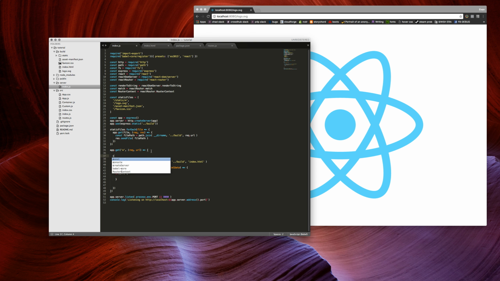Let's make an error function. We're going to be using this a couple more times. Oh wait, so this function gets req and res, not URL. So res, we're going to set the status as 404 if we reach an error, and we're going to send back a string 404. Great. So if there's an error, we're going to run through that. Otherwise, we're going to render our application on the server.